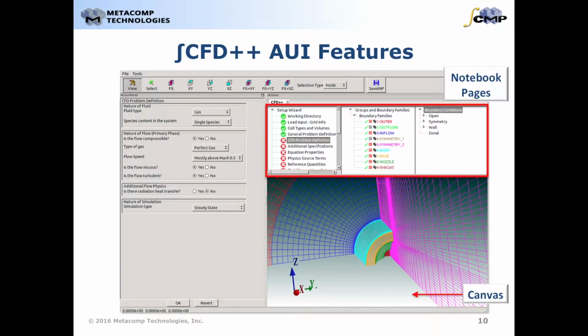The notebook pages feature tabbed entries for each active type of simulation or activity. In this case, a page has been opened in the notebook for CFD++. The canvas area is shown at the bottom right. Users of previous generations of Metacomp software will be familiar with the mouse controls for zoom, translation, and rotation here.